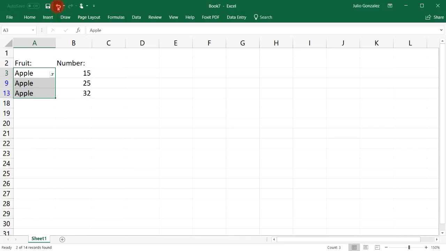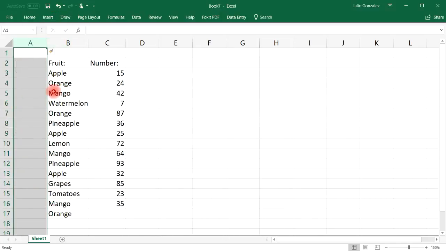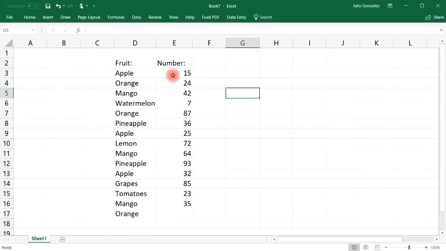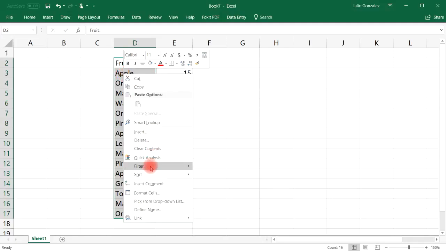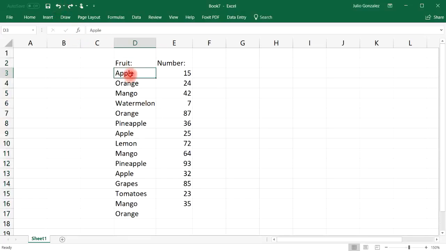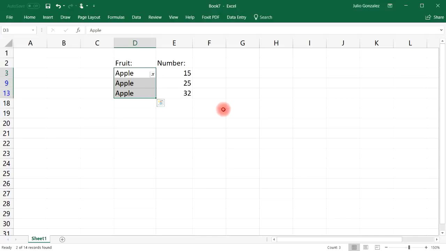So what I'm going to do is let's insert a new cell. And let's do this again. If I click filter, notice that I only have one word for fruit. But I'm going to just highlight everything starting from apple and then filter. Notice that only the apple part shows up.